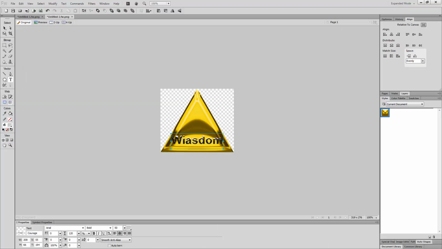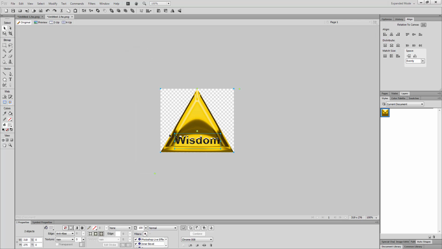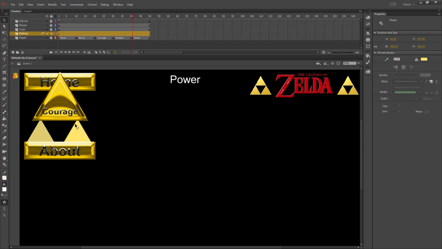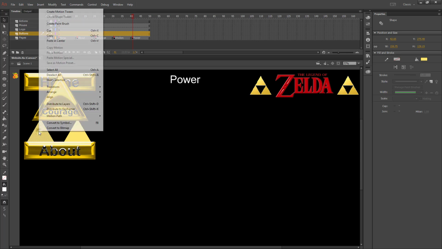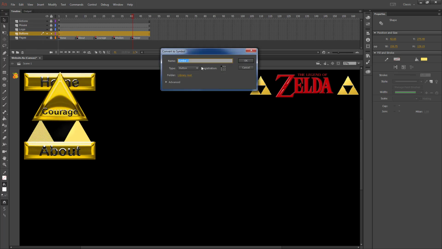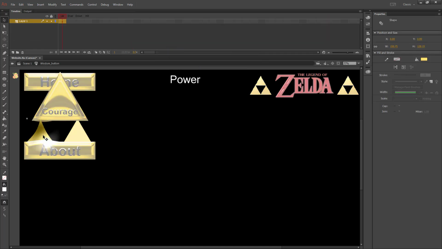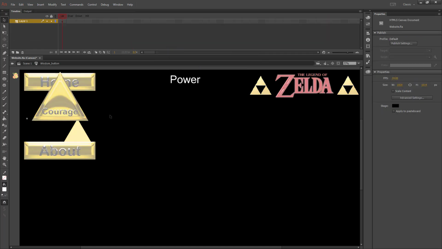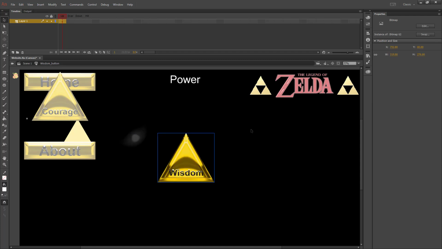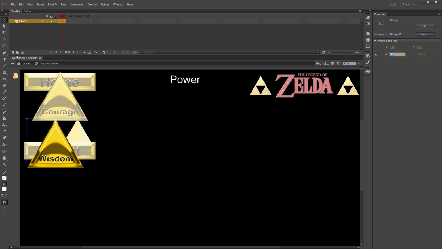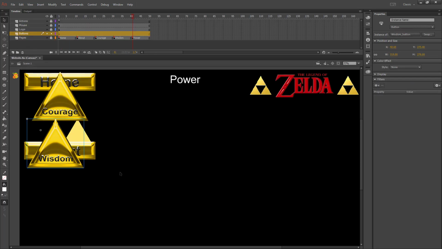Make my second one Wisdom, centered, Control C for copy. Name my symbol, open it, delete the shape, paste my shape, put it at coordinate 0, 0, head back to scene 1.